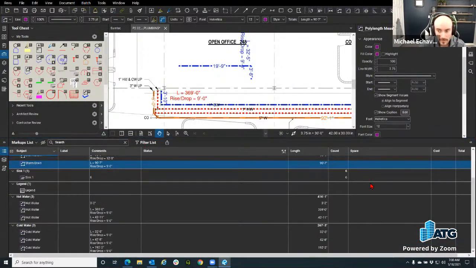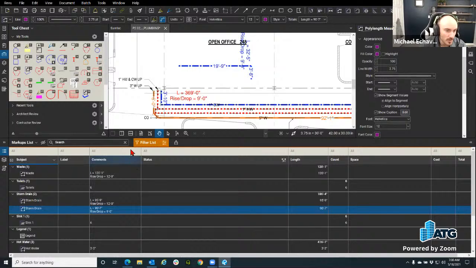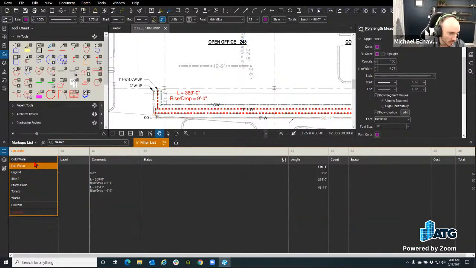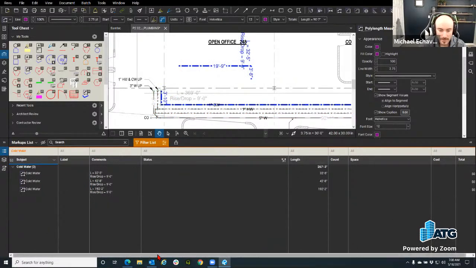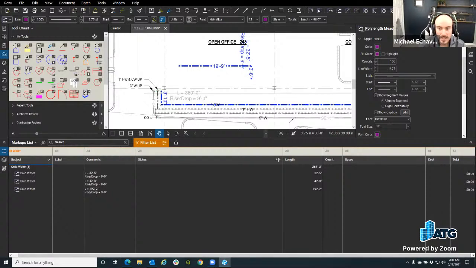To each their own. You can come in here and type $2. Completely fine. It's completely up to you. I'm going to only see my cold water because that's the only thing I have data-wise for assigned value numerically. These didn't get assigned yet because they were already placed. So I could go back and place them.